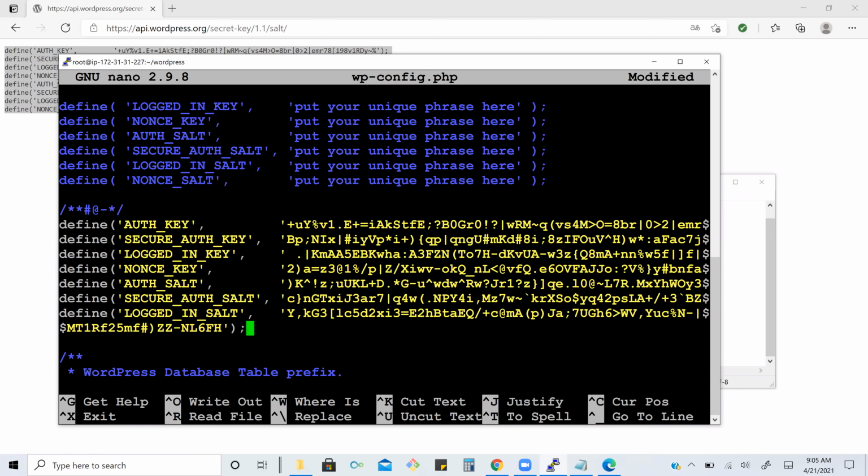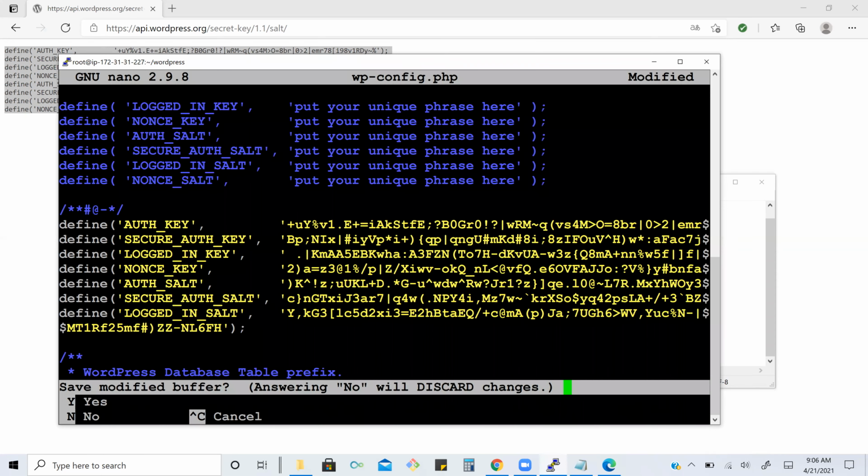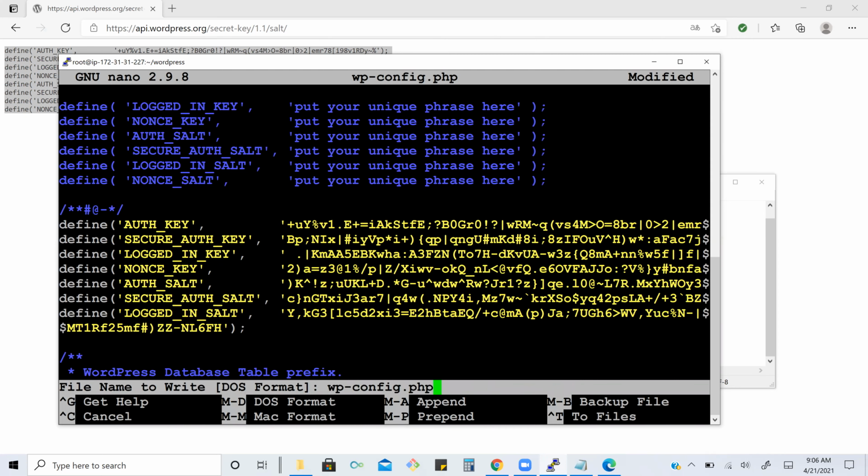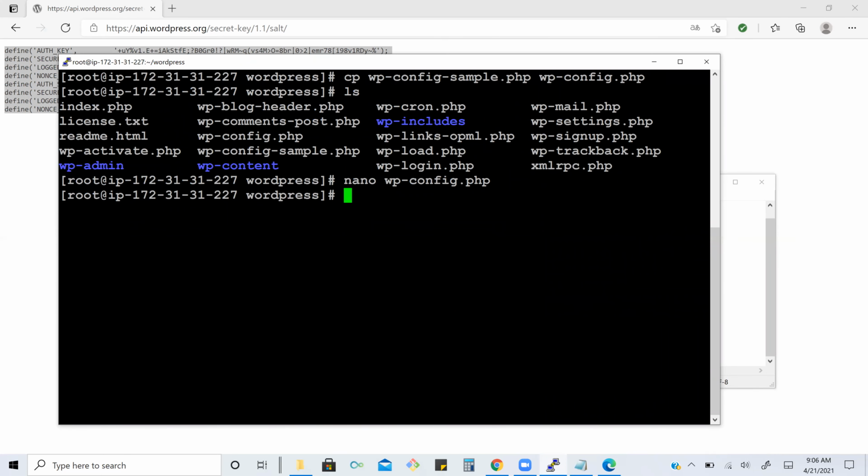Now just say Control X, then press Y, then press enter. Control plus X, and then press Y. Y means yes. Hit enter. Wow. It's Linux. Okay, now you have done most of the part.